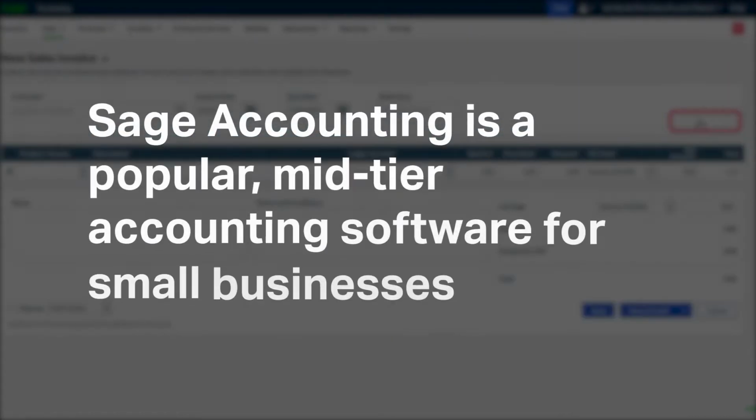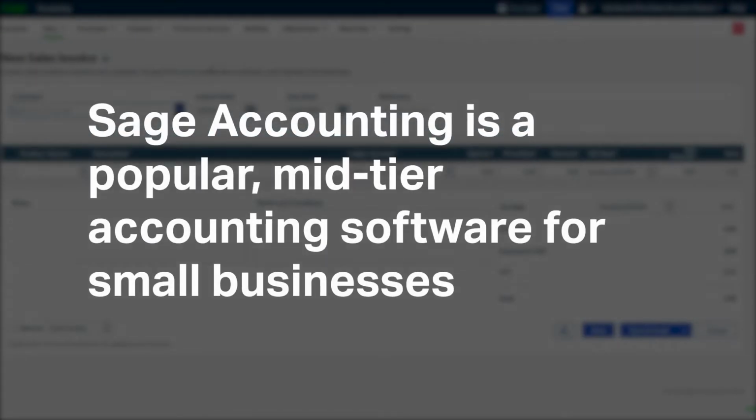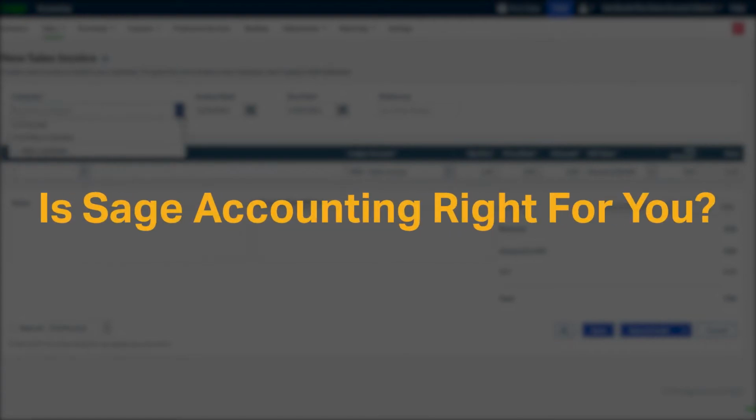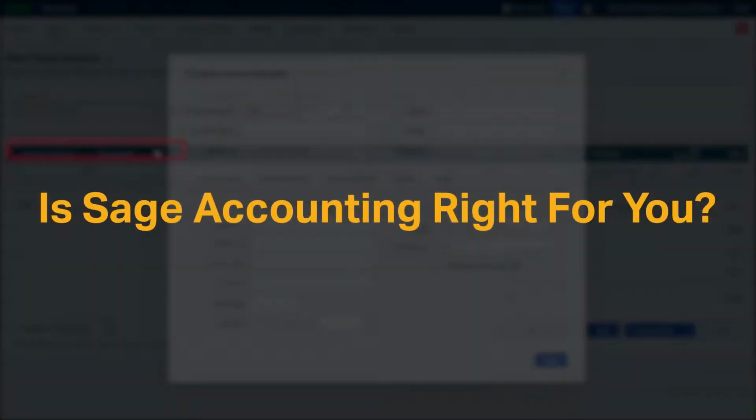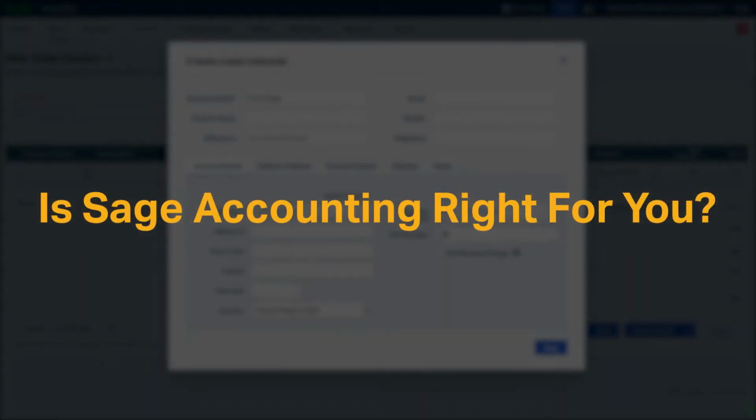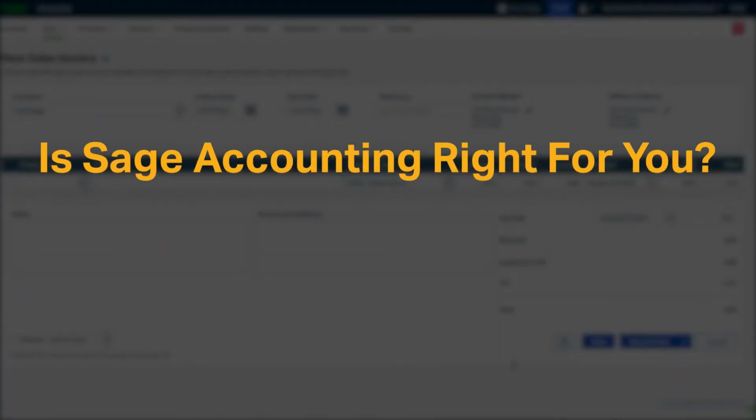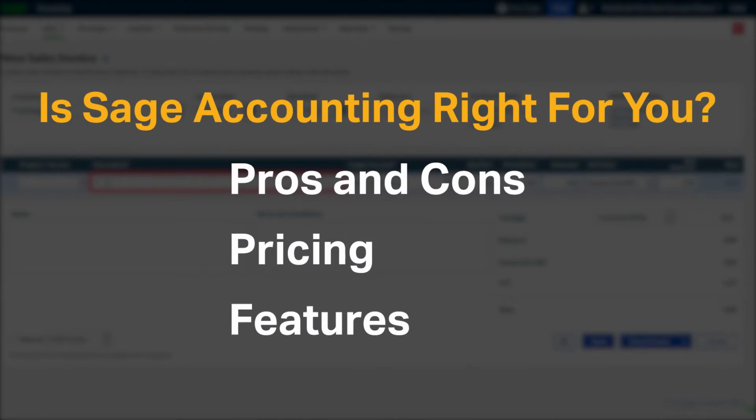Sage Accounting is a popular mid-tier accounting software for small businesses, but is it the right accounting software tool for you? We seek to answer that question as we cover the most important things you should consider before purchasing an accounting tool, including pros and cons, pricing, and features.